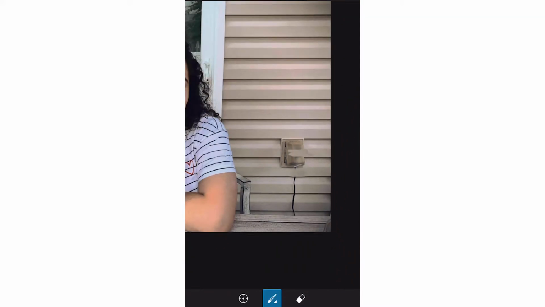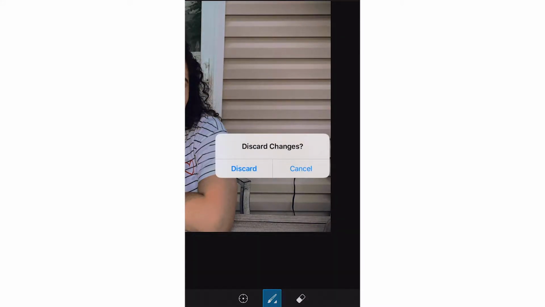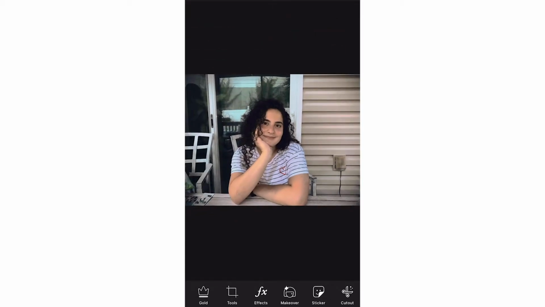So I like to use this. It does take a little bit of practice and a lot of time, but it's really cool to make small edits and cover up some imperfections in your background.